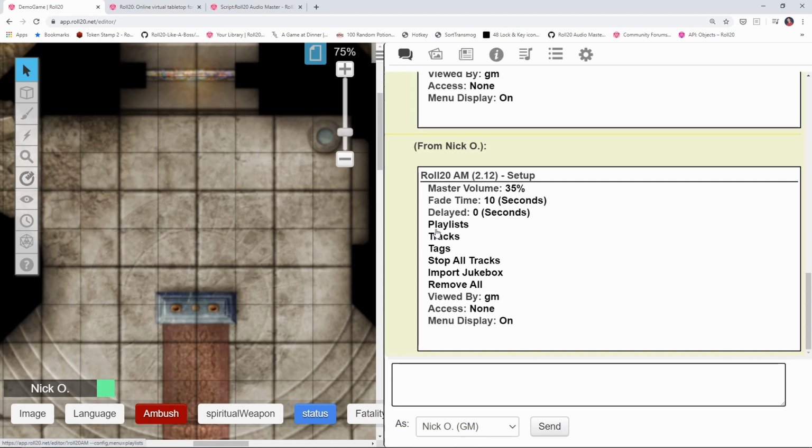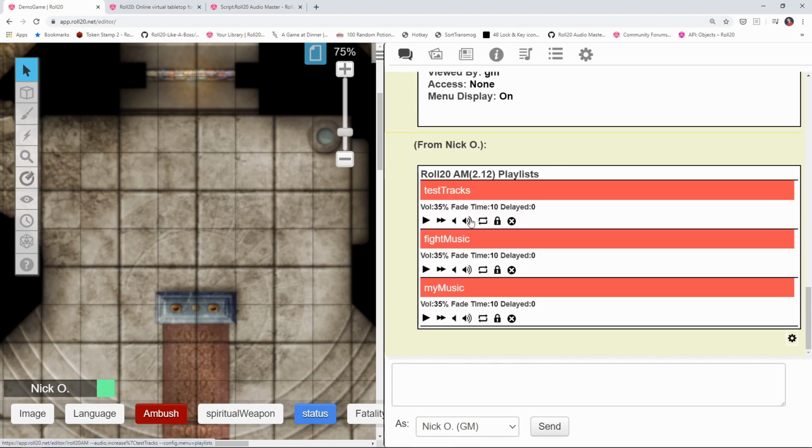And while you're in here, you can look at some of these other menu options. For example, if we click on playlists, this gives you a list of all the playlists that were in the jukebox at the time that you ran the config import command. And so I could run these right from here if I wanted to. And you can hover over the buttons here to see exactly what they do. You can fade things in. This would change to fade out while the music was playing.